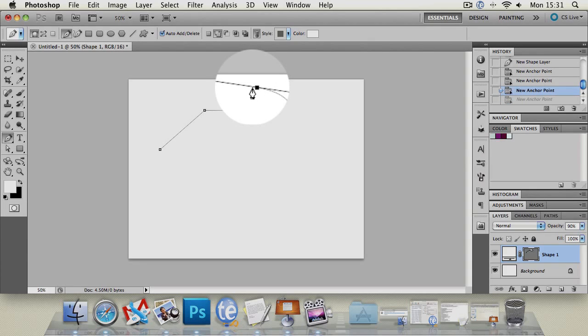Shark fins are generally not like that. So in order to remove the direction handles, once you've happily placed them wherever you want them, go over them and you'll notice you get this minus icon with the pen. You don't want that, because that's just going to delete that point. In actual fact, you want to click Alt and click onto there, and this direction handle here has now gone.